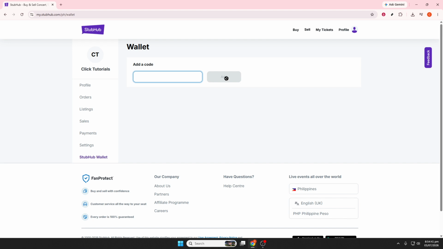Once the discount looks correct, complete your purchase by entering or confirming your payment information. Then review your full order one more time, including the event details, ticket selection, and final total. When everything looks good, click Place Order or Complete Purchase. And that's it. That's how to get and use a Stubhub promo code quickly and correctly.